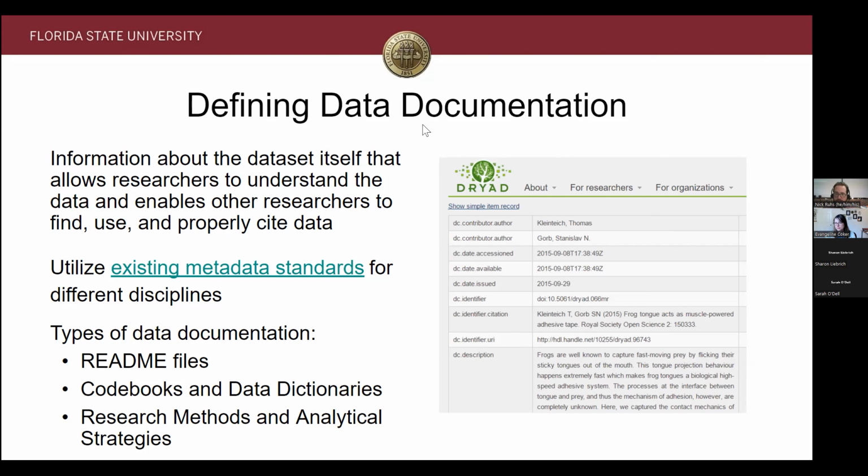Another type of documentation that's common in some fields, particularly in the social sciences, is code books and data dictionaries. These detail the different variables, the different units, and those types of descriptors for any of the raw data values produced throughout the project, and describe those for others who might be interested in either replicating that project or utilizing that data set.